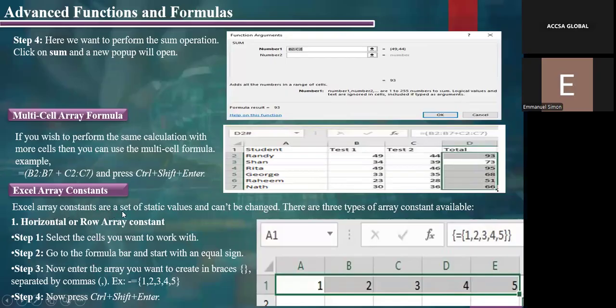Excel array constants are sets of static values, which we have mentioned. So we're looking at the horizontal version now. Step 1, select the cells you want to work with. That's the cells where you want these constants to be entered. We're looking at 5 constants, so we're selecting 5 cells. In this case, A1 to E1.